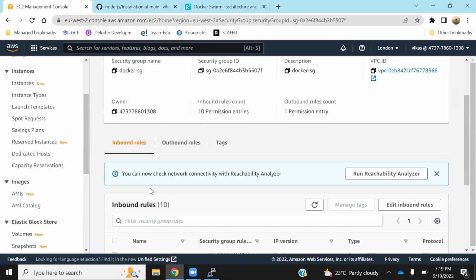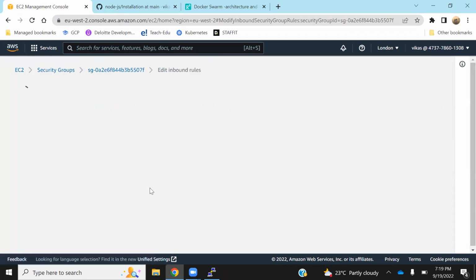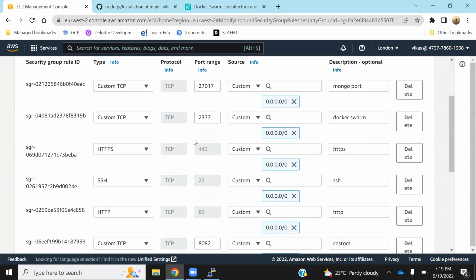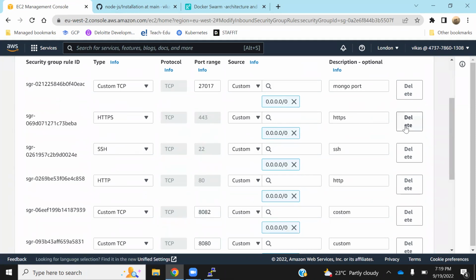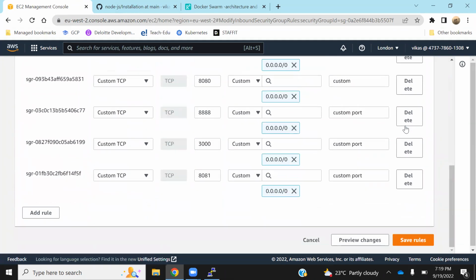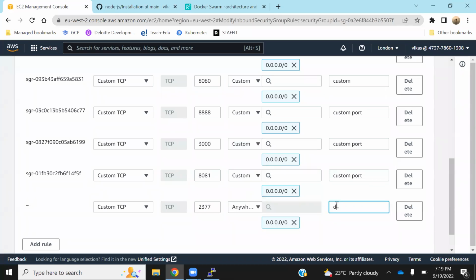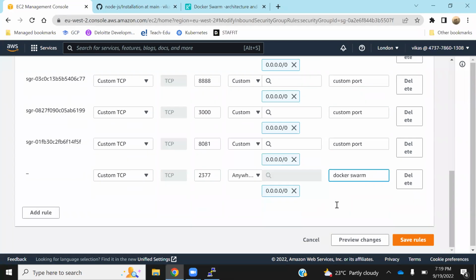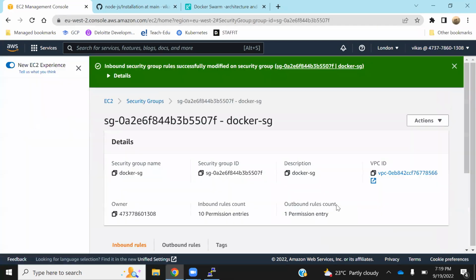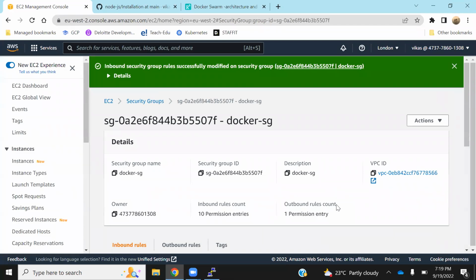And in this security group, make sure that in your inbound section, 2377, the Docker Swarm port number, is open. This is mandatory. In case you don't have it, you have to do something like this: add rule, custom TCP 2377. Say I can connect from anywhere from IPv4, and just say it's for Docker Swarm. Okay, go ahead and save the rule. And now you're all set. Now your master node is ready.